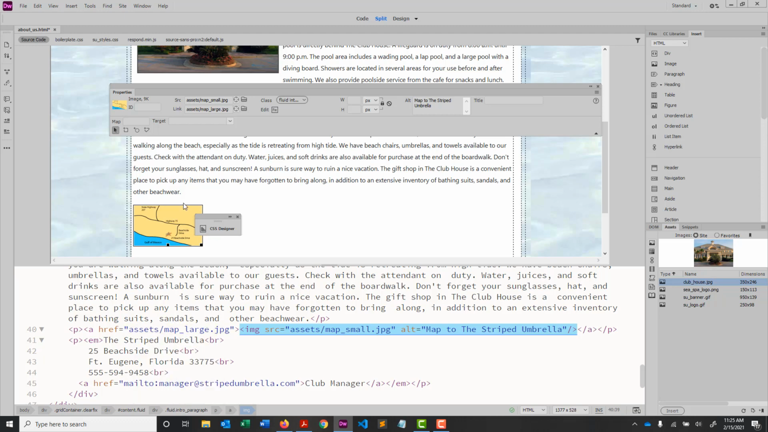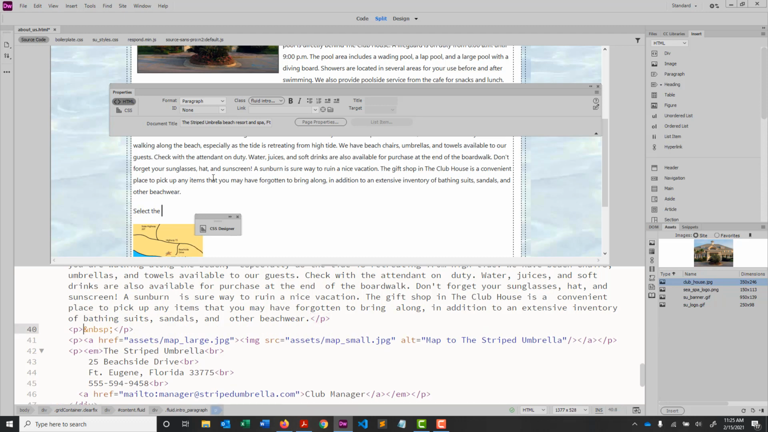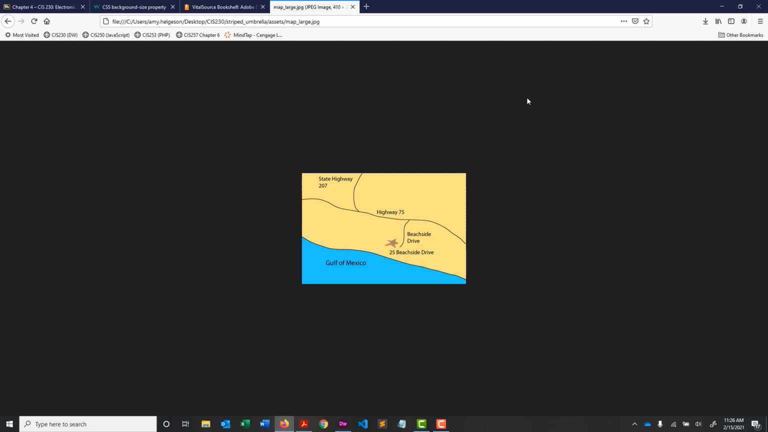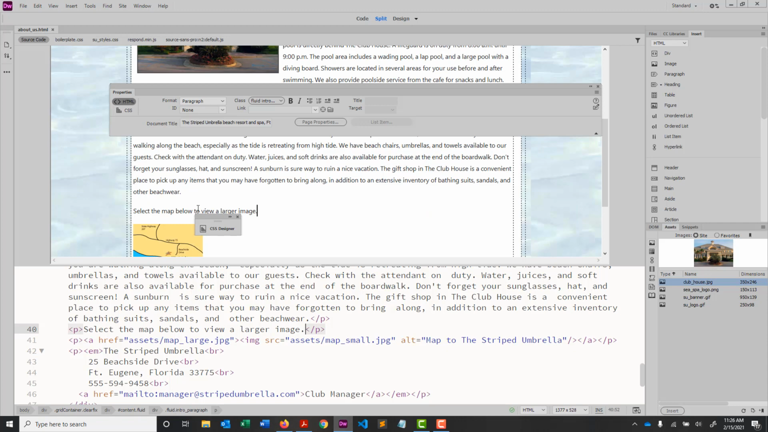Now we want to add a little bit of text above this, so we're going to add in: select the map below to view a larger image. Okay, I'll open this up in a browser. Click on the thumbnail and it opens up a larger view. Okay, I'm going to leave that open so I can show you the favicon next.